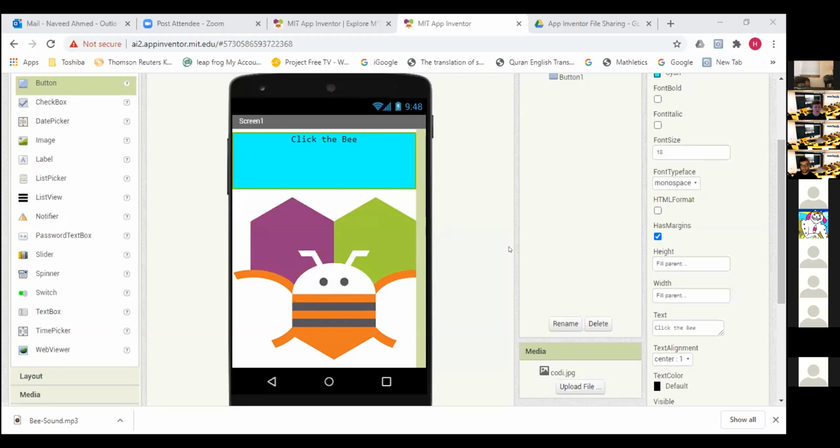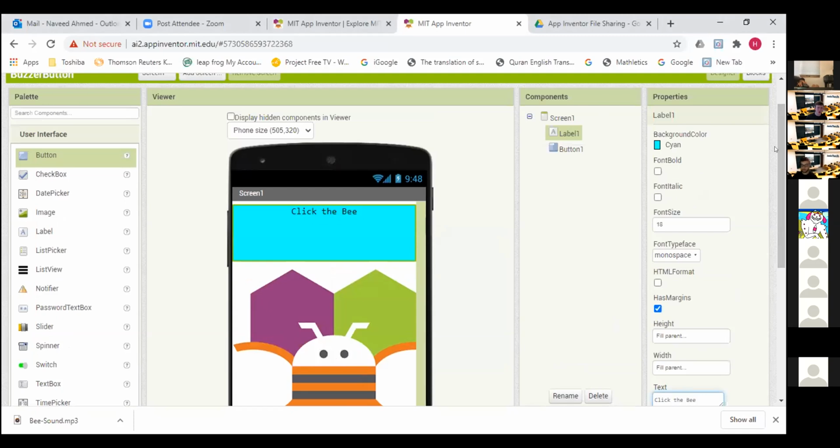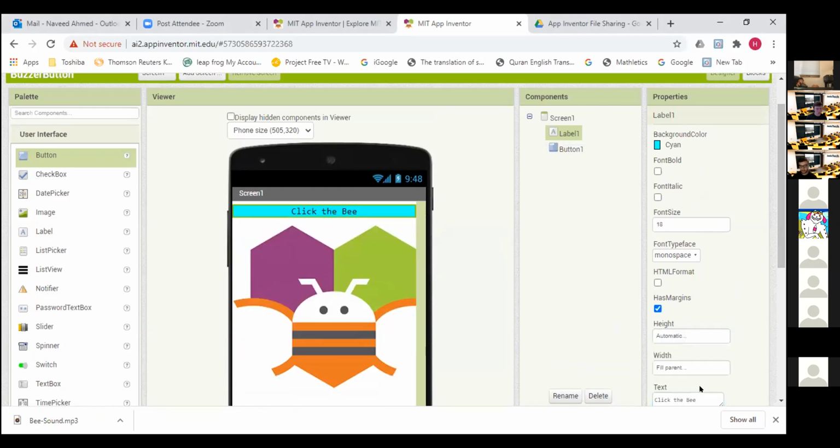So for my button, I did not set the height to fill parent. If you see, when you set the height to fill parent for the text, for the label, it takes up as much space as it possibly can. So if you don't want it to take up that much space, you just set height to automatic. Yeah, there you go. Just click OK, and you'll see now it just takes up as much space as it needs in terms of height, and width still fills all the way. All right. And then your buttons underneath, all nice.